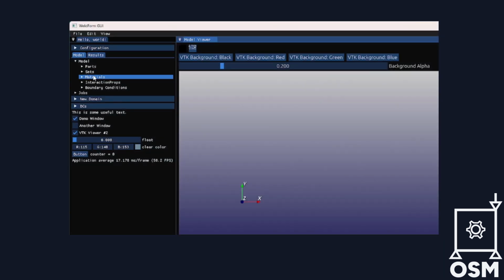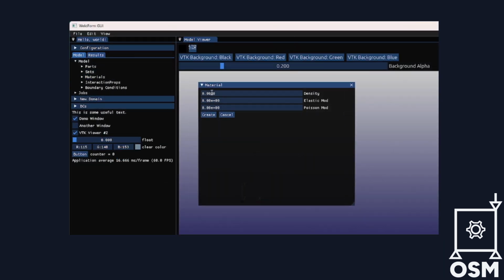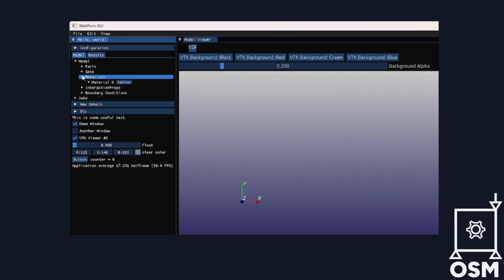Now let's create a material. Head to the model tree over Materials, click on New, and then enter the Young's modulus, Poisson's ratio, and density. We can also set the plasticity model later on the same dialog.